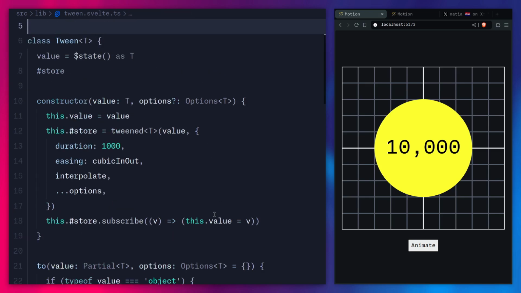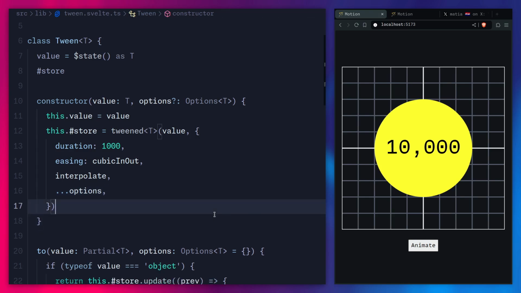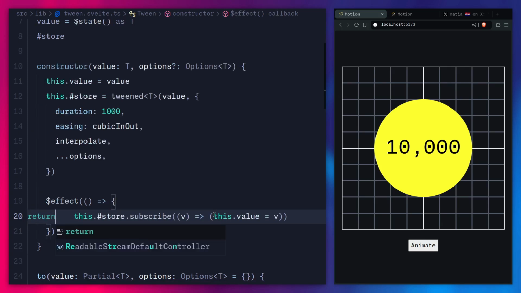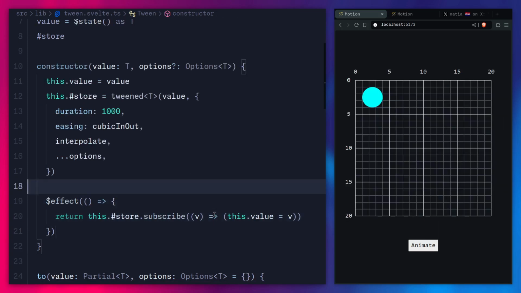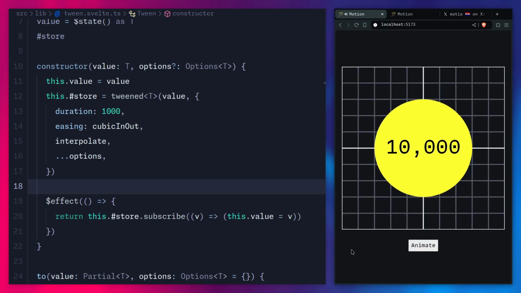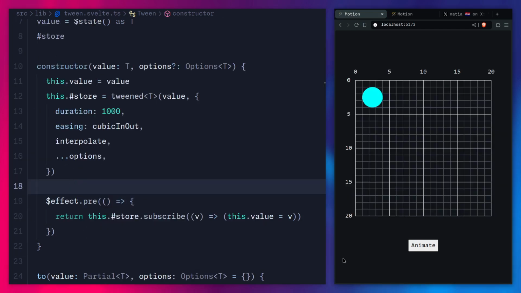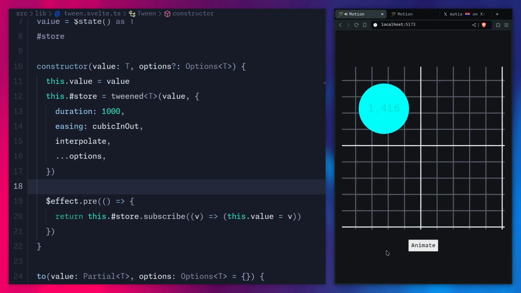Alright, so another thing we didn't account for here: we're subscribing, but we never unsubscribe from the store. So if you want, for example, you can use an effect here. We'll just return, so now we're returning a cleanup function. When the component unmounts, it's going to also unsubscribe from this, because the Svelte store returns an unsubscribe function. So you can see everything works the same as before. And also, because effects run last, you can use effect.pre to subscribe to this store immediately, right? And basically this works the same.